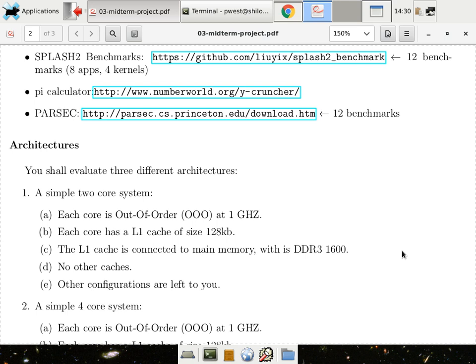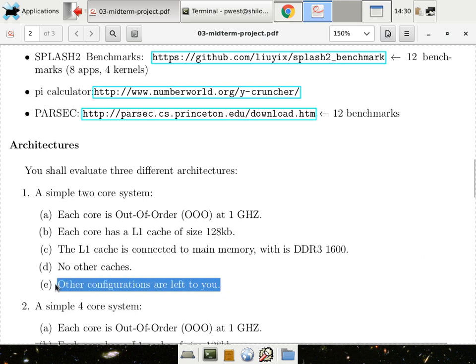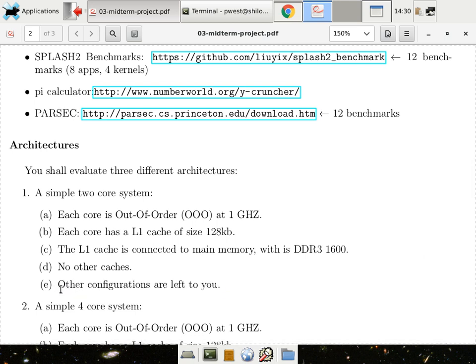Keep in mind that with what I'm saying with E, everything is left to you, meaning that you need to tell me what you chose and why. That's all. So we can arbitrarily choose the rest. Yes, as long as you tell me why you chose it. Why is that a reasonable assumption to make?